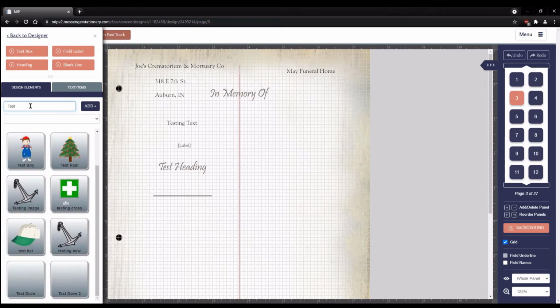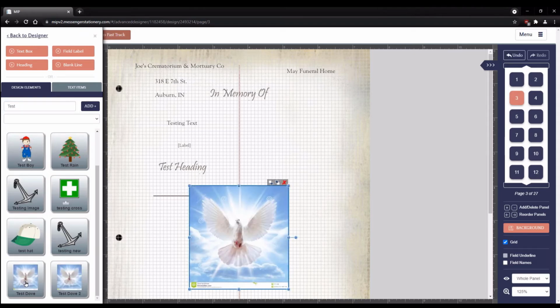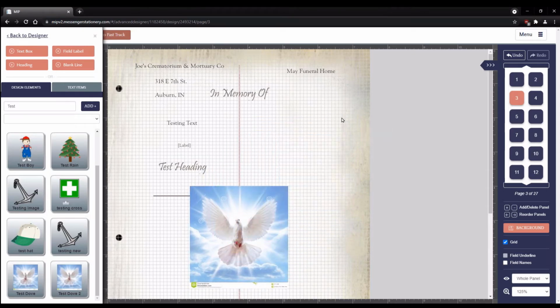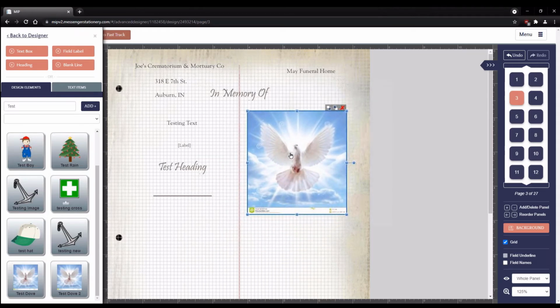It didn't pop in, it's just taking a moment to load, but I can click on my test dove. Apologize, it took a moment to load, but once it loads in, you can click on it and it'll add it right into your design just like everything else. Oops, I clicked it twice, I apologize. So we can grab it, click on it, and move it to wherever we want to.